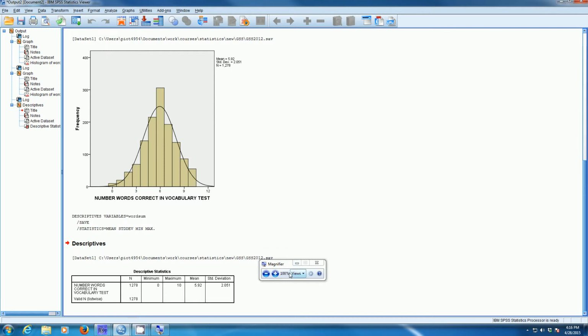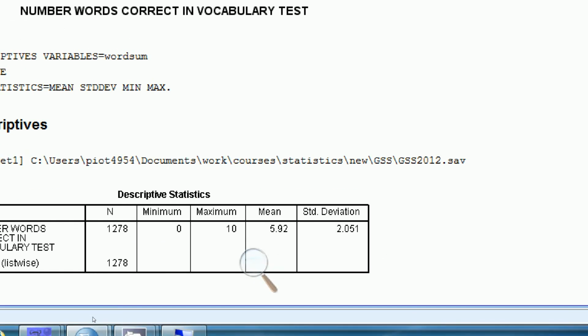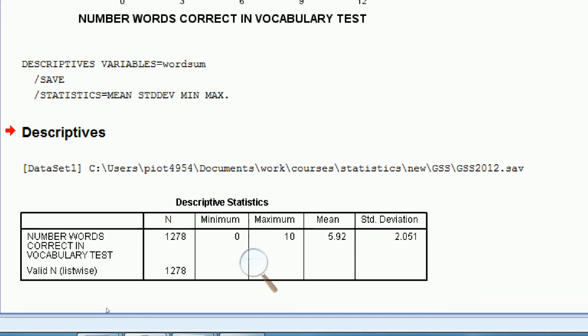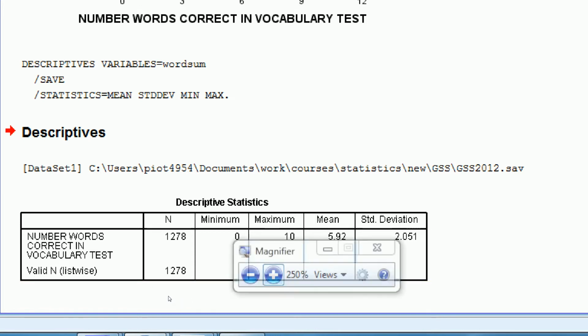OK, so how did it do this? Well, the output that it includes is some descriptive statistics. Notice that the mean of this variable word sum is 5.96, or close to 6, with a standard deviation of 2.051, so close to 2. And so basically, SPSS took each of the values of the original raw variable word sum, subtracted the mean, and divided by the standard deviation. And it created a standardized version of word sum.